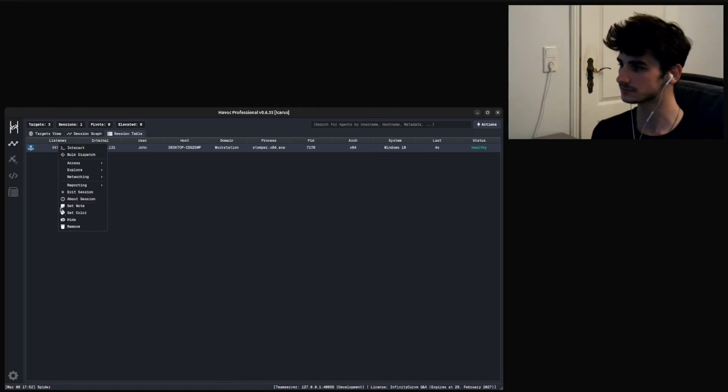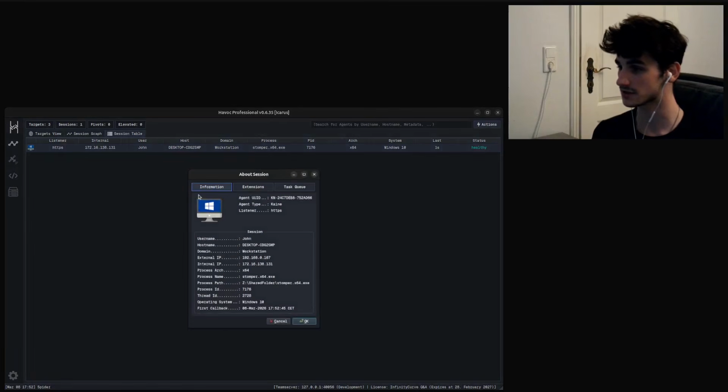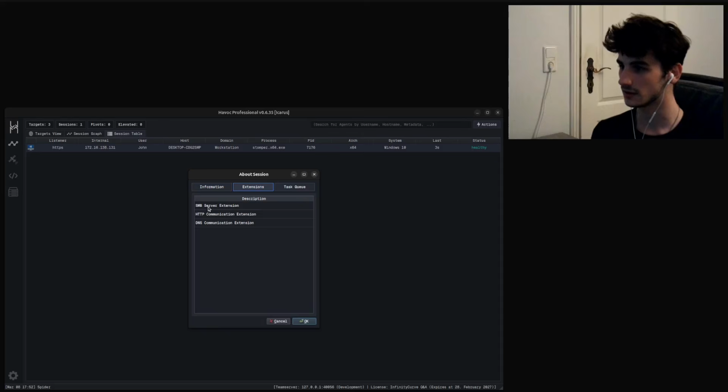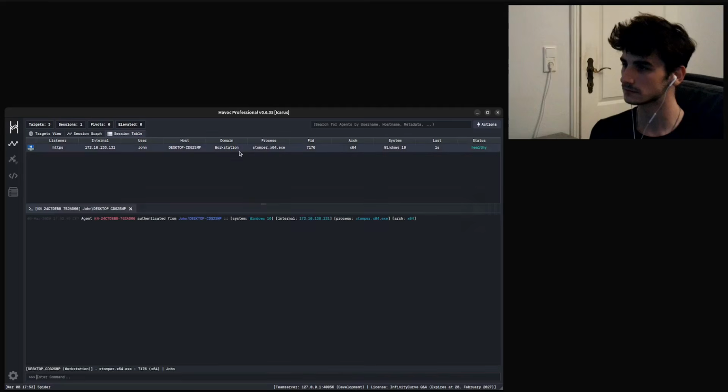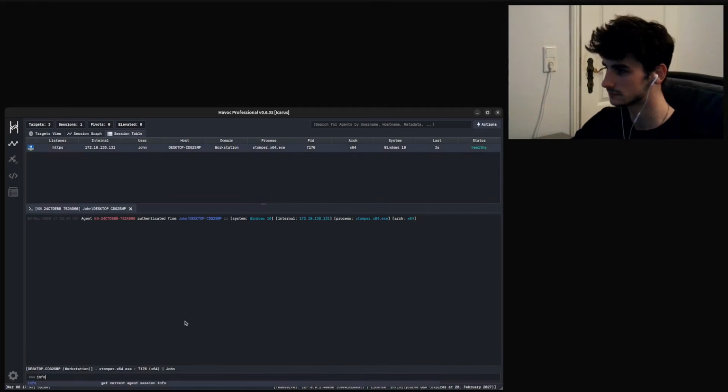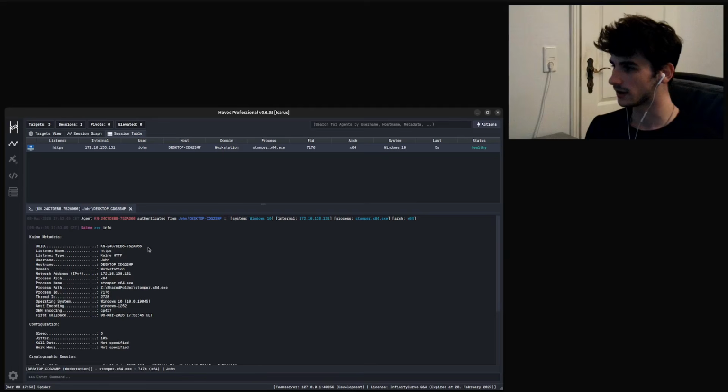On the listener, also about session, we can see that all of these 3 extensions have been registered to the agent, but it utilizes currently the HTTPS one. We check again. Listener name, listener type, all over HTTP.